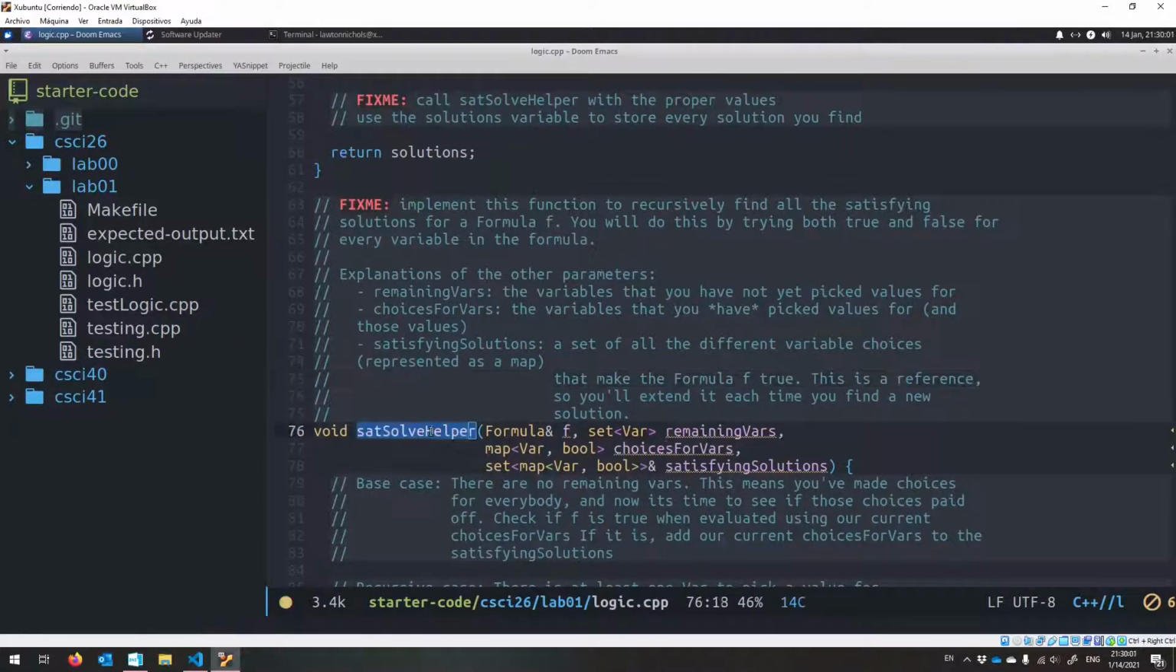Okay. So satsolve helper, it's going to take a formula. It's going to take a bunch of variables that you have not chosen anything for yet. And then it's going to take all your choices. So these are all familiar parameters now. These are all the choices you've made so far for variables. It's represented as a map in C++. Okay? And then finally, one last parameter that we don't need in Racket, because in Racket I just printed things. We want to save all the satisfying solutions. So every time we come up with a choice that makes the formula true, we want to save that set of choices for variables into a set. Okay, so we have a set of maps for that reason.